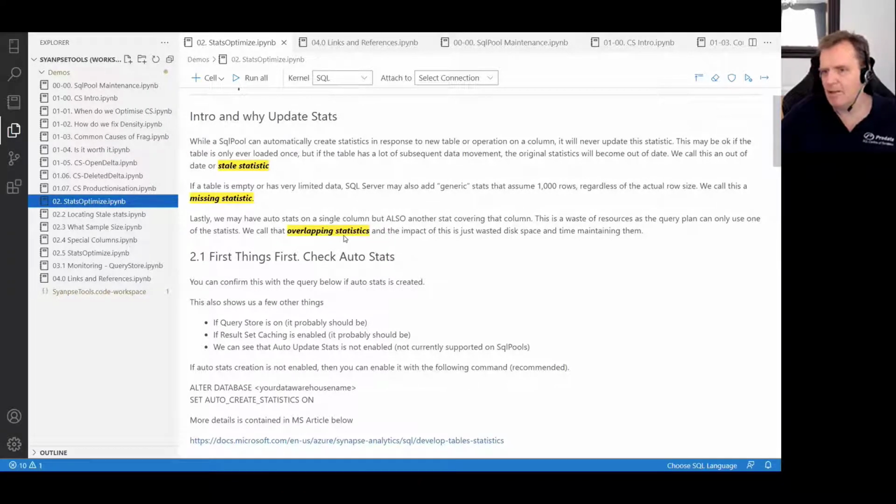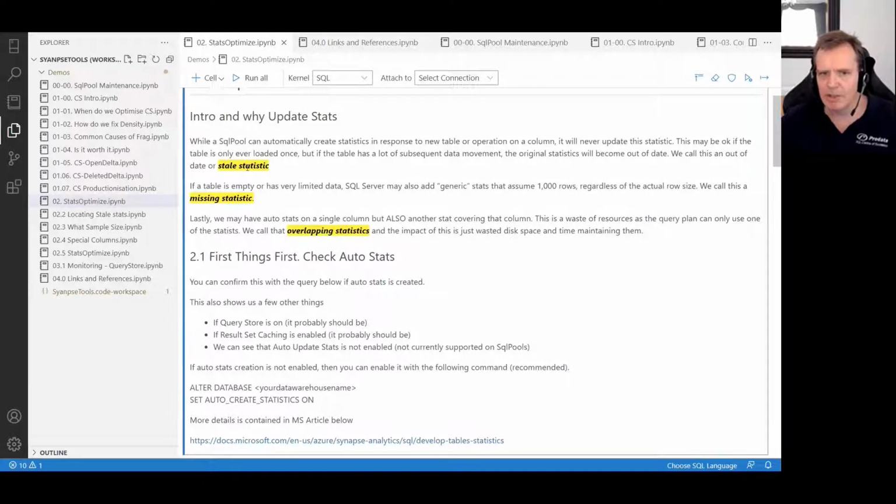Overlapping stats speak for themselves. If you have two stats that have the same column as the basis for the histogram, then they're not really helping things. It's just wasted space, right? So the key thing we're really looking for is these stale statistics.